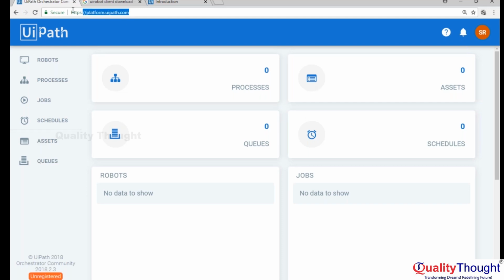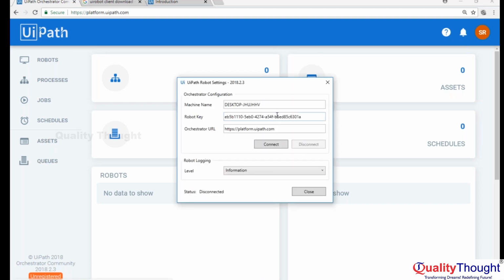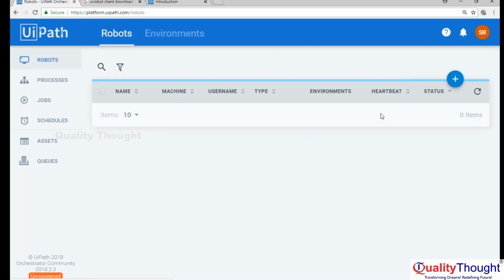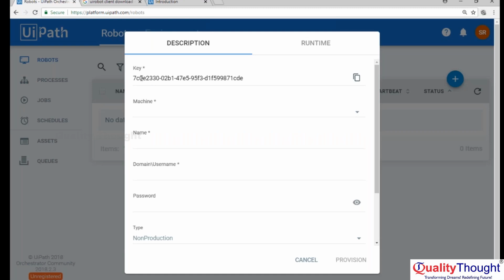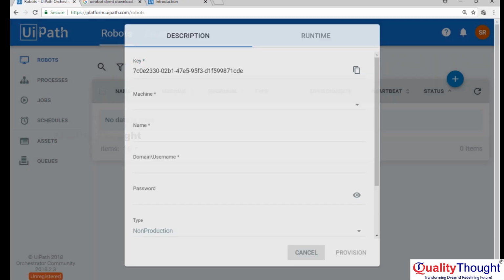So all you have to do is copy this link and then go to your UiPath Robot, give your orchestrator link here and the robot key. So from where do you get your robot key? All you have to do is go to your robots, click on this plus, and you will get your robot key here. You have to select this, copy, and then give it in your orchestrator's link.